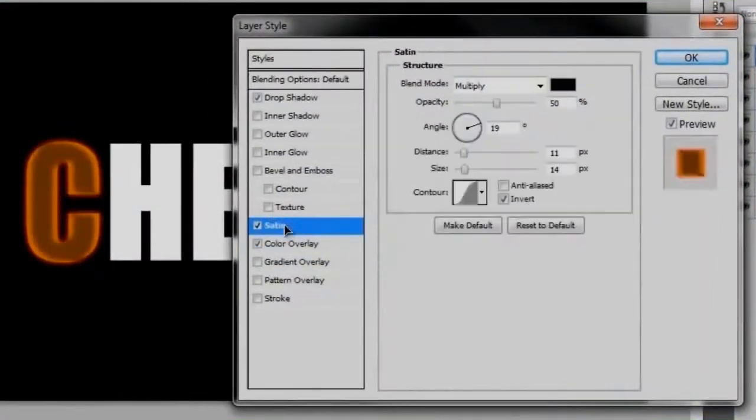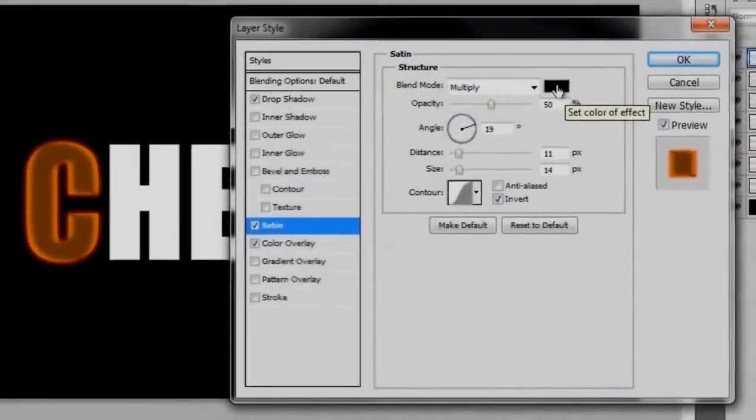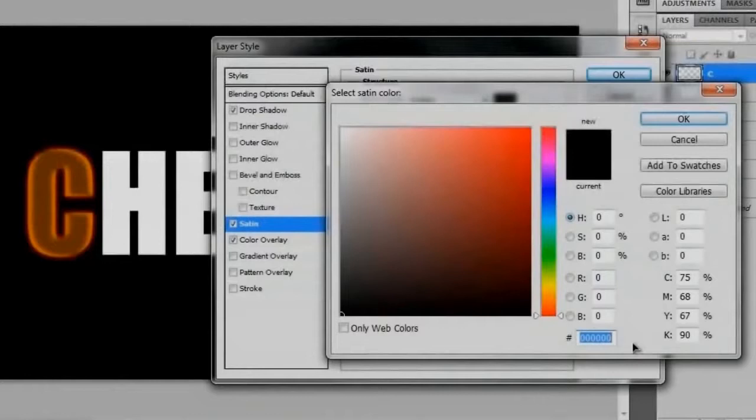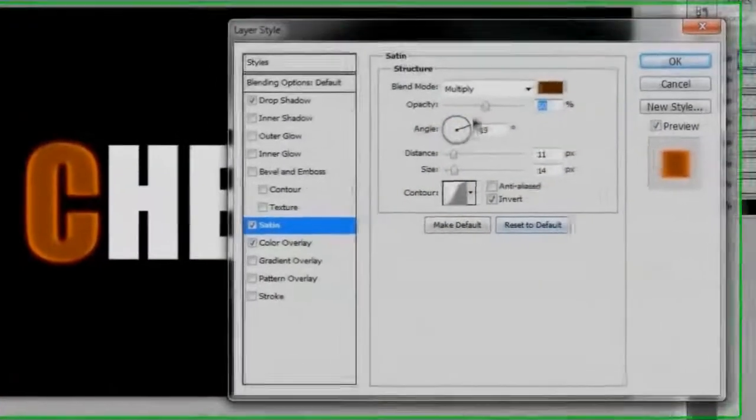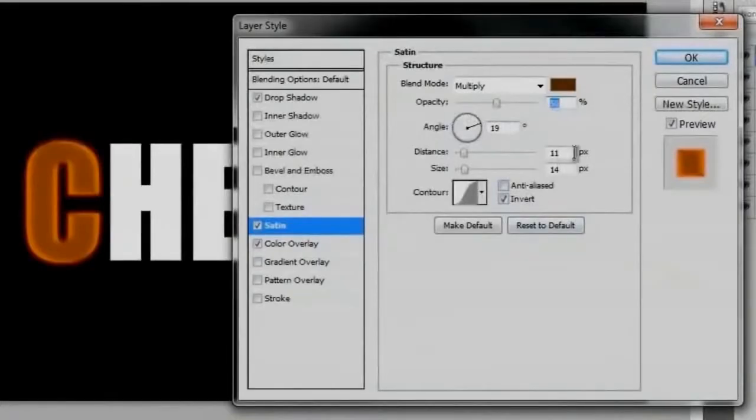And then next up, we're going to take care of our satin. So we'll leave the blend mode at multiply, but we're going to change up the color to this random number. It's 582900. It's an even darker orangish color, and we'll just hit OK on that. We'll leave the angle at 19 degrees, but we're going to change up the distance by setting it to 25, and then we're going to change the size of it to 105 pixels.